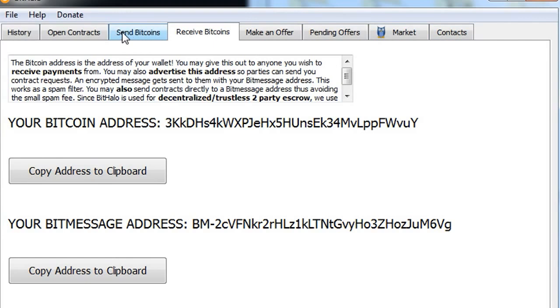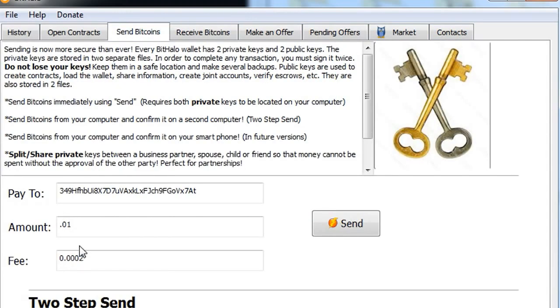For new users, you have to understand, do not send coins to your BitMessage address. What you want to give other people if you want to receive coins from them is your Bitcoin address. I know that's kind of obvious, but maybe not everybody knows that. Your BitMessage address is for receiving contracts, and that's assuming that the person you're sending the contract to is not blocking spam, in which case you'd send the contract to their Bitcoin address.